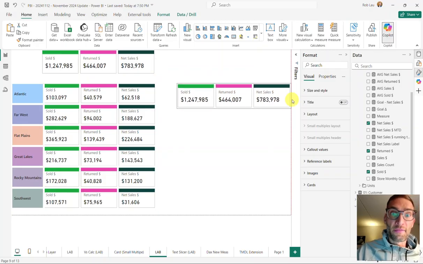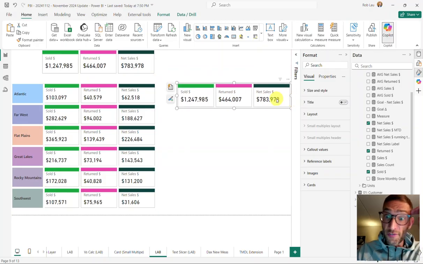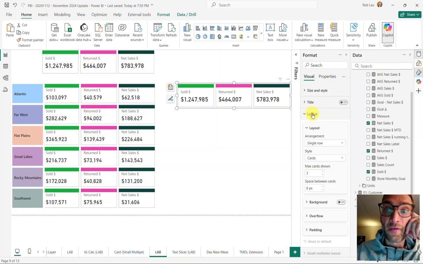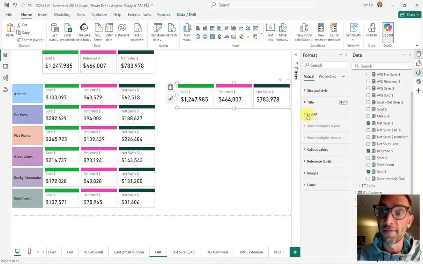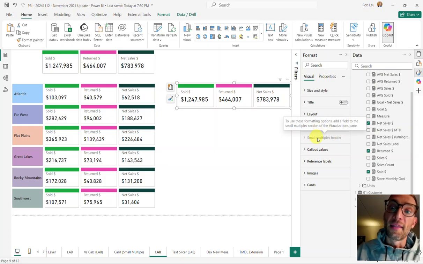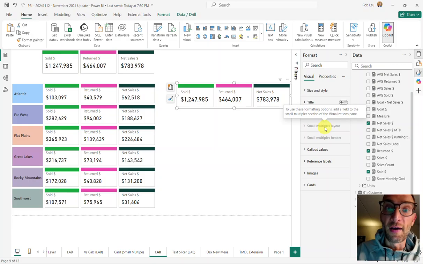So say we have this. Now the first thing you want to do, again, there's a lot of layout setups and how you can configure this individual card. Watch the previous video for how to do that, because you're going to notice something. Small multiples layout, small multiples header. This is the new stuff. I'm going to show you. These are grayed out. They're grayed out because there's not a small multiple applied and they're brand new.